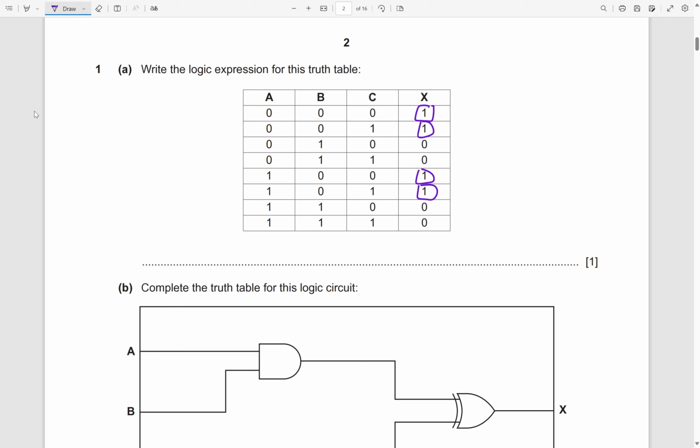Here, the inputs A, B, and C are all 0. So that's going to be not A, and not B, and not C. Then if we look at the next row, A is 0, B is 0, so that's not A and not B, then C is 1. So in this case, that's going to be not A, and not B, and C. And we would OR them together again. Likewise, this one is going to be A and not B and not C. And of course, that's going to be A and not B and C.